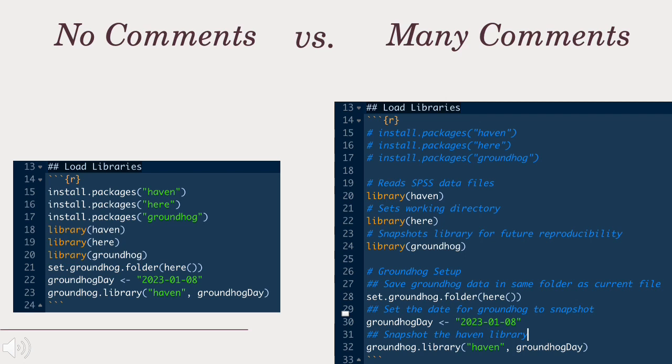And so you can see it makes it a lot easier to remind yourself of what you are trying to accomplish. So you also have things like, oh, why did I load in the Haven library? Oh, because I'm trying to read in an SPSS data file, and that package is going to help me do that. Why did I load in the groundhog library? Oh, because it snapshots my library for future reproducibility. That's right.